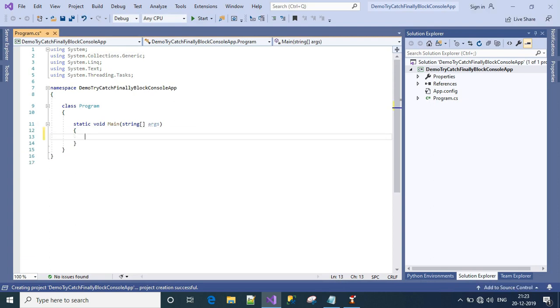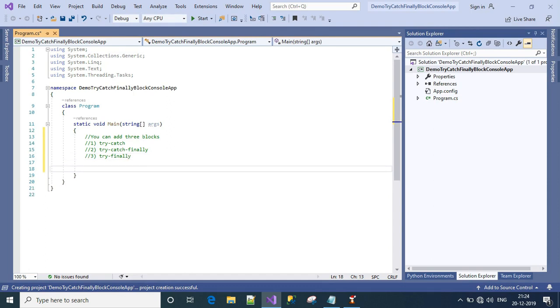In this video we will learn how the try, catch, and finally block works. You can add blocks in three ways: try, catch; then try, catch, and finally; and the third one is try finally. Yes, try finally.